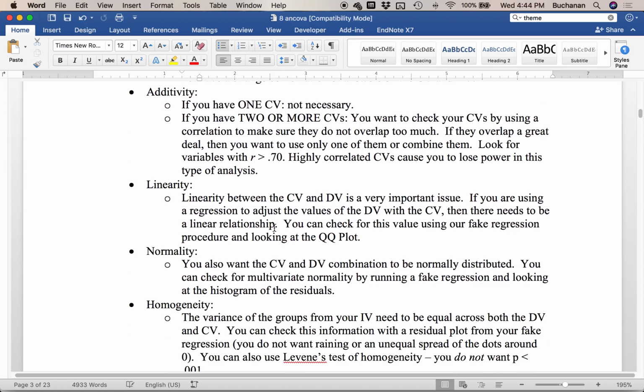For additivity, if you only have one covariate, it's not necessary. If you have two or more covariates, you want to make sure that your covariates don't overlap too much. And this is going to be a special rule that actually maps onto a regression analysis where we don't want R to be greater than 0.7. Highly correlated CVs cause you to lose power because when two covariates are related at 0.7, that means they overlap in 50% of the variance. So you're almost wasting your time by using both of them.